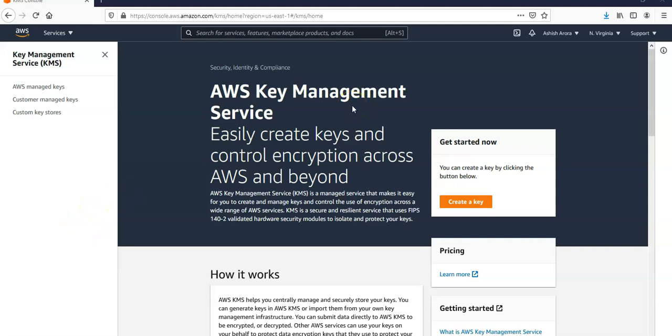What AWS Key Management Service does is allow us to easily create keys and control encryption across AWS and beyond. It's a managed service that makes it easy for all the admins, for me, for you, to create and control customer master keys, also known as CMKs. The encryption key is used to encrypt the data. AWS KMS CMKs are protected by hardware security modules, also known as HSMs, that are validated by the FIPS 140-2 cryptographic module validation program, except in the China region, Beijing, or the northern regions. AWS KMS is integrated with most other AWS services that encrypt data. It's also integrated with AWS CloudTrail to log use of the CMKs for auditing, regulatory, and compliance needs.